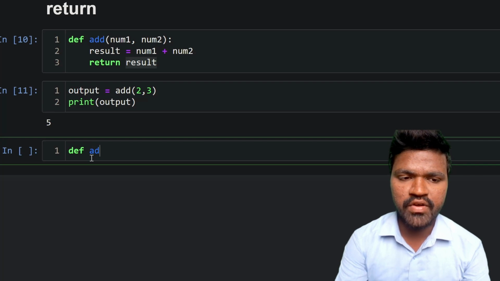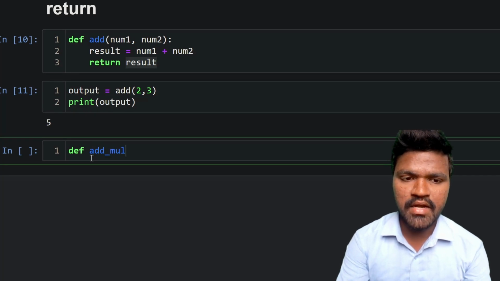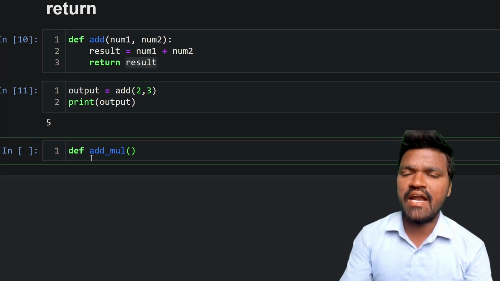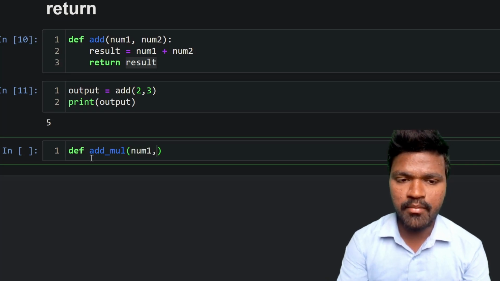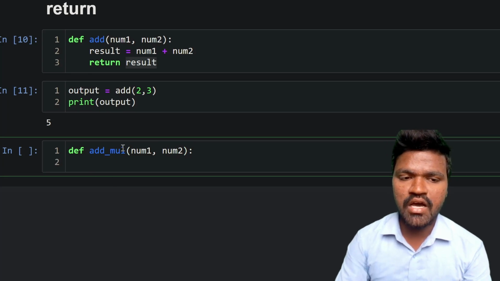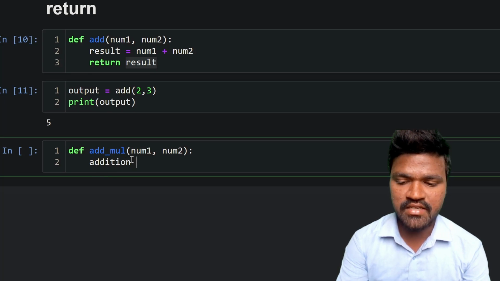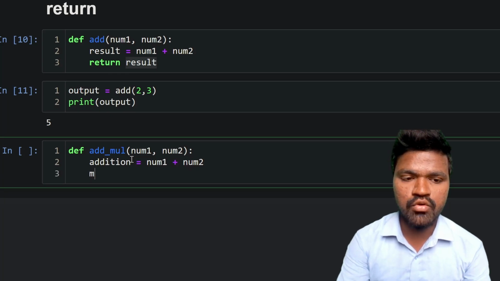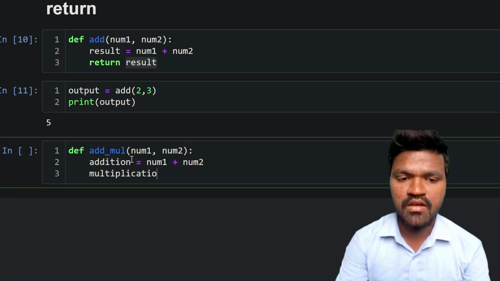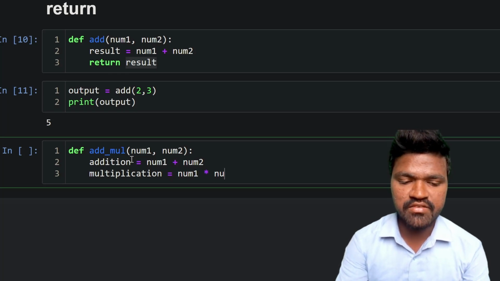So I will take one more function here, add_mul. This will add and multiply the results. I am taking number 1 and number 2 here. Now I will do the operations of addition and multiplication. Addition is nothing but number 1 plus number 2, and multiplication is nothing but number 1 multiplied by number 2 here.